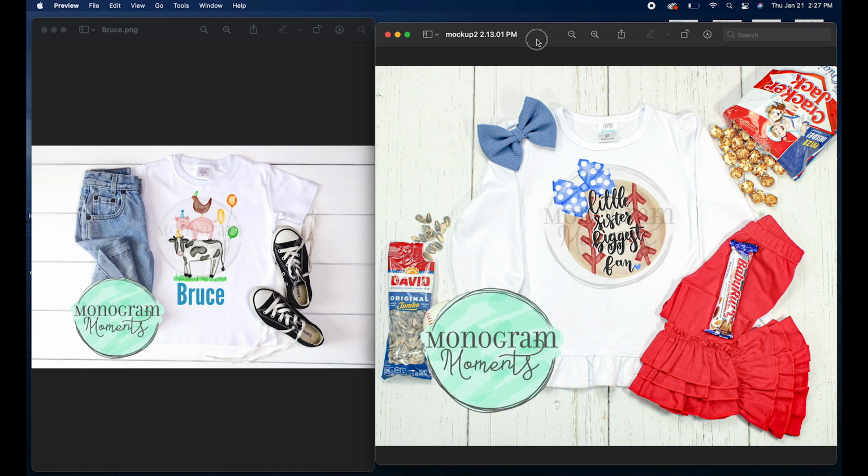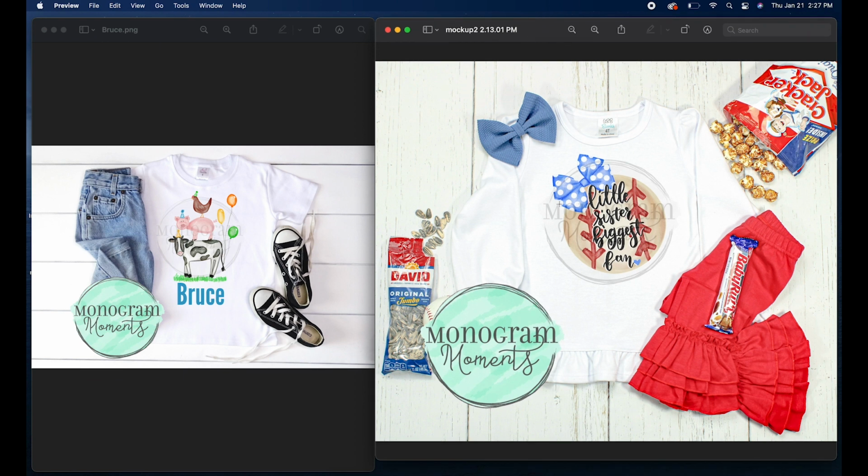Both of these are really easy ways for you to get a mock-up out to your customers. It'll increase your sales, and it just makes you look more professional. So hopefully this was helpful. Again, you can use Canva on the computer or on the app on your phone. It's really handy.